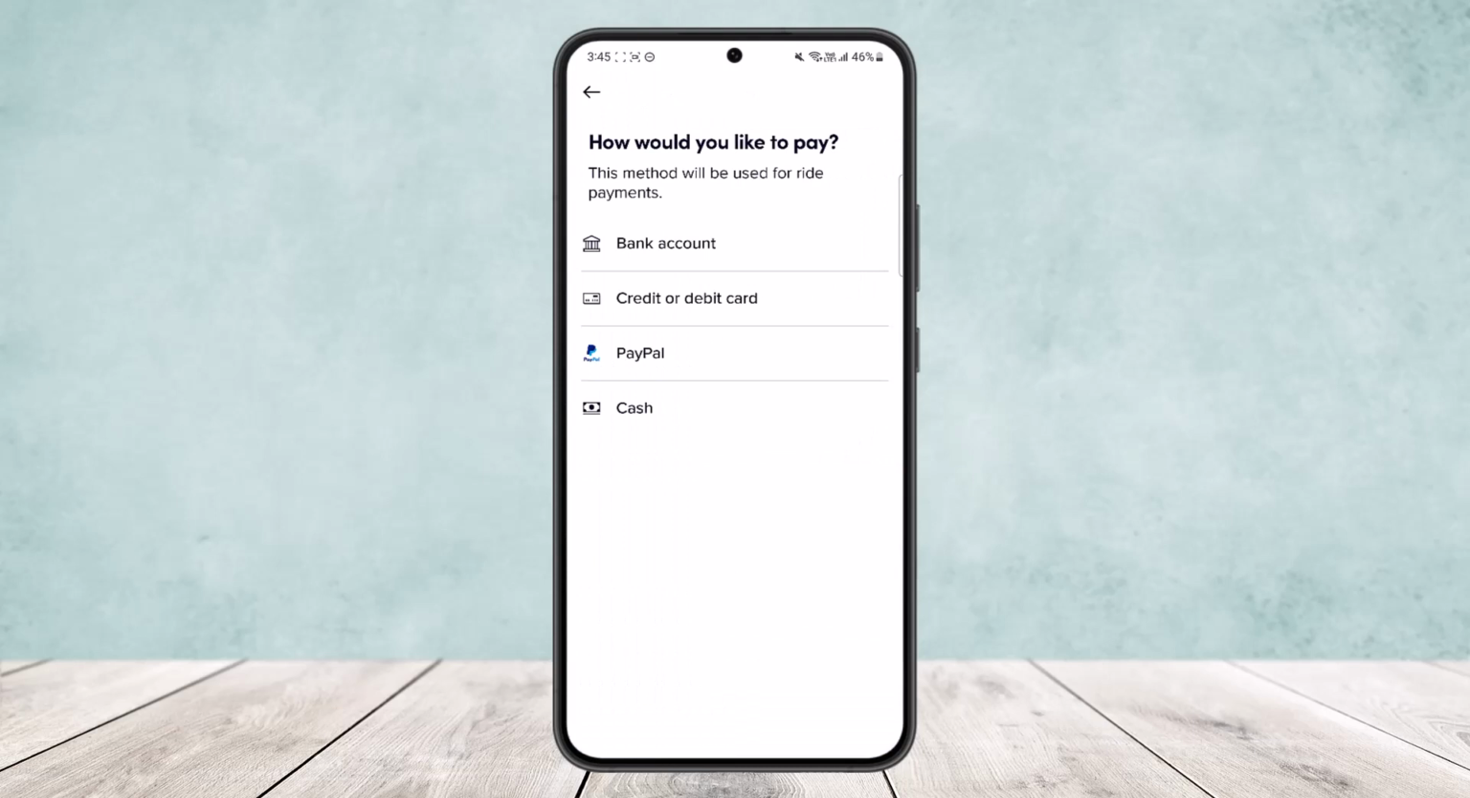Once you tap on it, it'll ask you how would you like to pay, and it says bank account, credit or debit card, or PayPal or cash. Simply tap on the payment method that you wish to add.